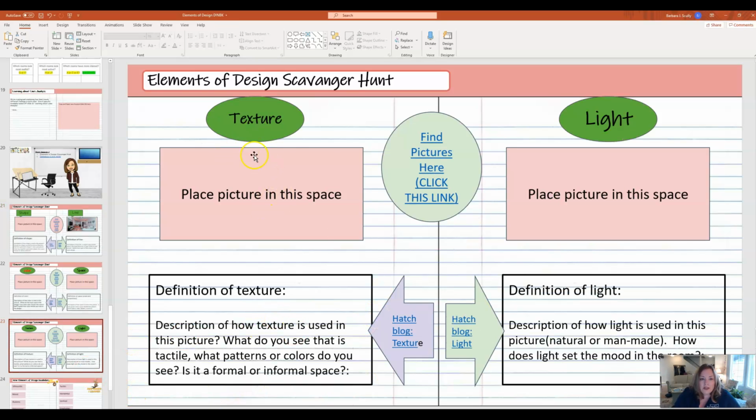Then moving on to texture and light, I want you to define texture and define light. Describe how texture is used in the picture. What do you see that is tactile? What patterns or colors do you see? Is it a formal or informal space? And then I've provided you another blog on texture from the same interior design company, and another blog entry on light and how light is used.